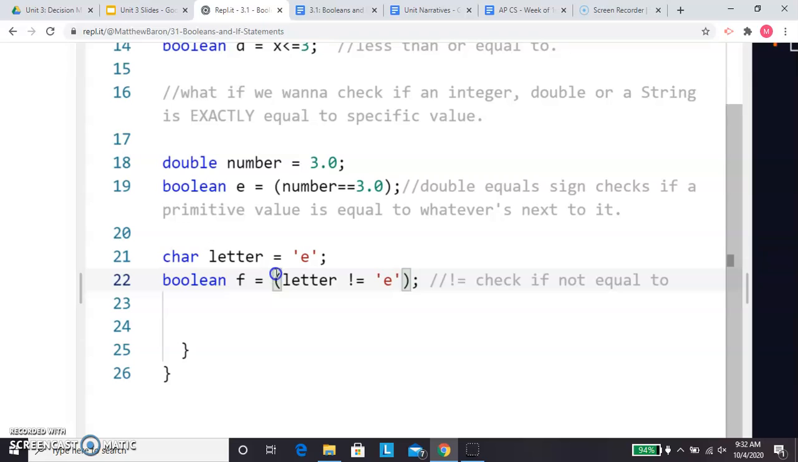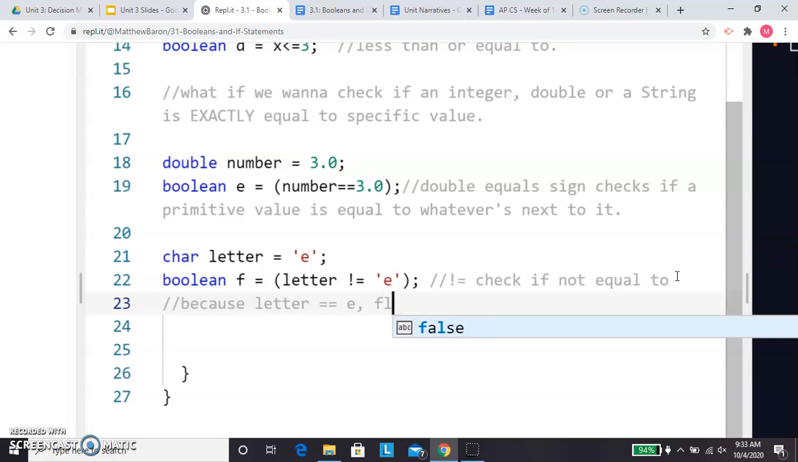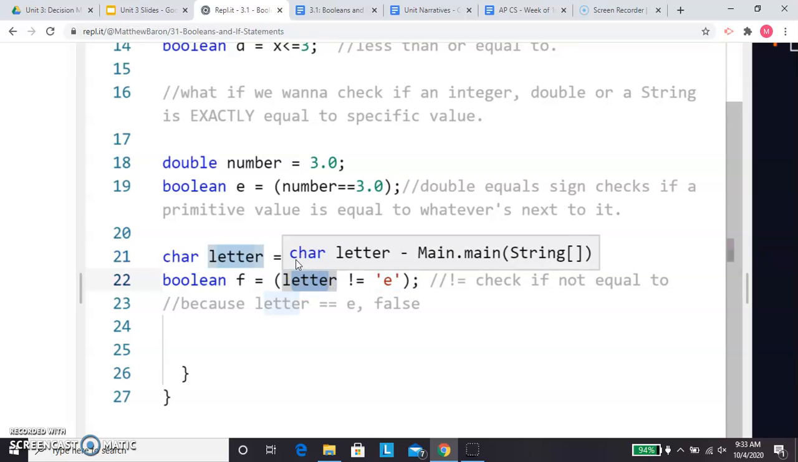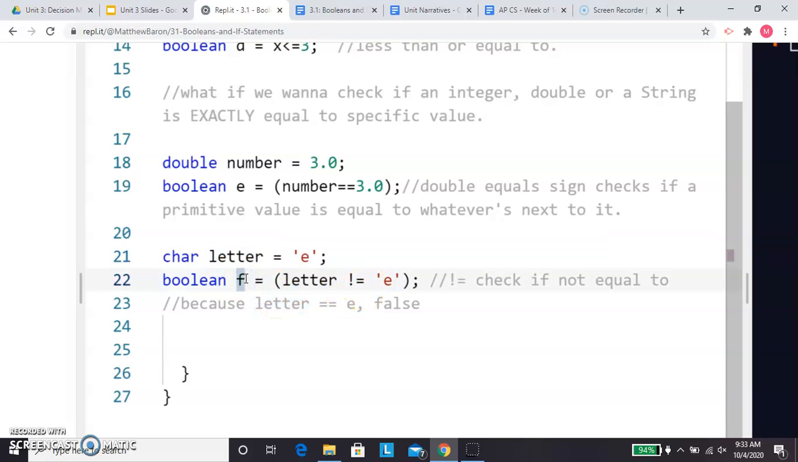So this code will check if a letter is not equal to E, and because it is equal, in this case, it'll return false. It would return true if, say, D were a different letter than E. In this case, since it's the same, it'll return false and save that result into F. Remember that these Booleans are saving a true or false value of whether the statement to the right is actually true. Now this double equal sign and this not equal sign will work pretty well for primitive data types.